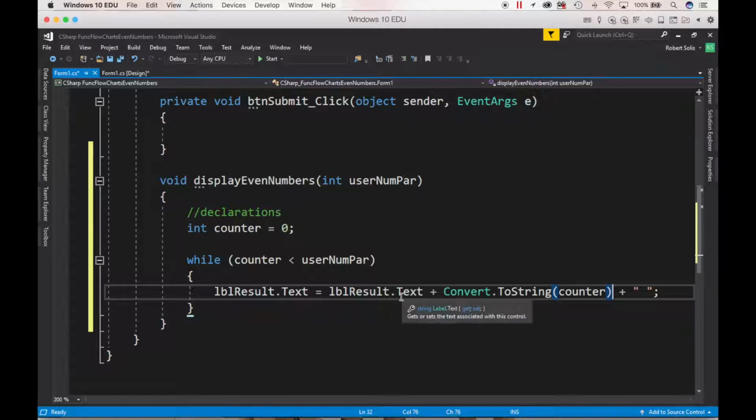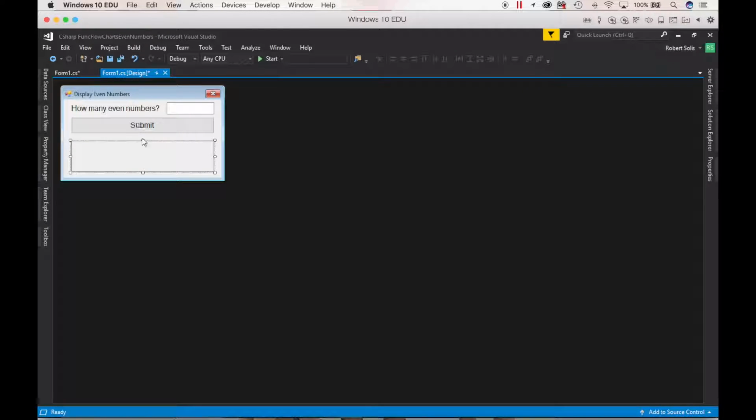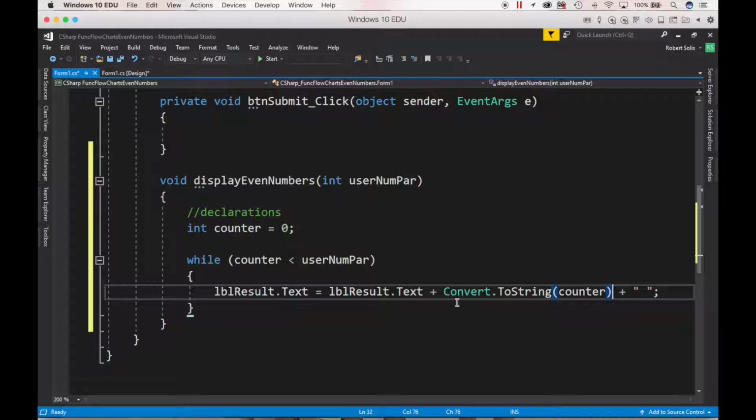By the way, this is initially blank, right? Let's take a look at this guy. See, it's blank. So we're taking what this old value is, which is blank. We're going to concatenate that with whatever the counter is, which is 0. And then we're going to concatenate a space to that.